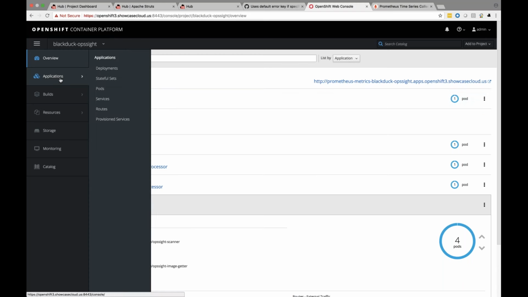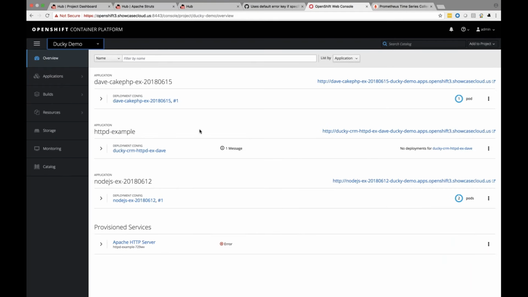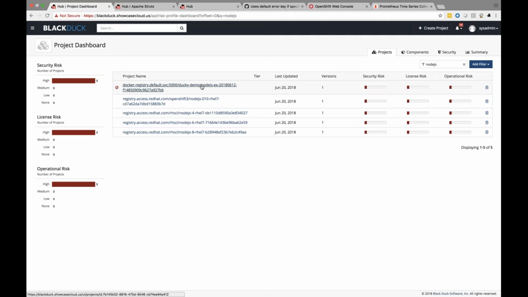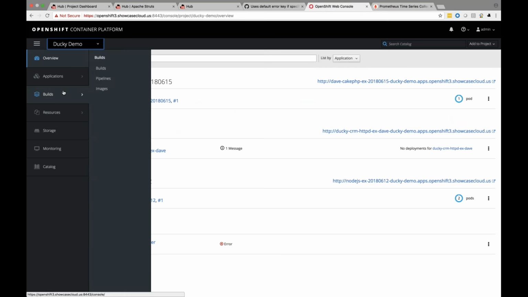So if we take a look at an example application, if I look at my Ducky demo, you can see I've got a Cake PHP example as well as the Node.js example. This Node.js is exactly the same one that we were looking at previously at the hub here. So this is the Node.js example that I created. And once the scan is completed, the integration then annotates and labels both images and pods.